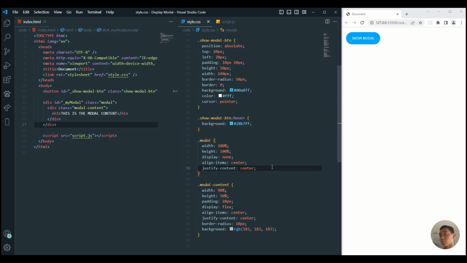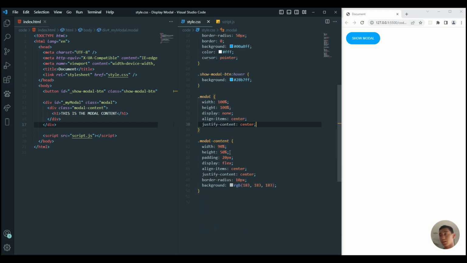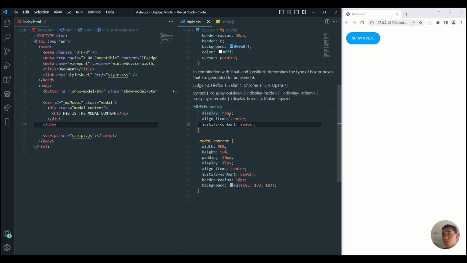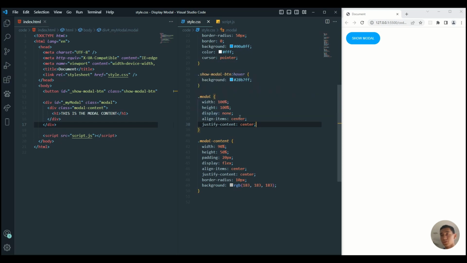So the basic function of a modal is when I click on this button, it should open up the container, and then when I click somewhere else on the screen that isn't the container, then it should close. But you can also add an exit button on the top right corner of your modal.